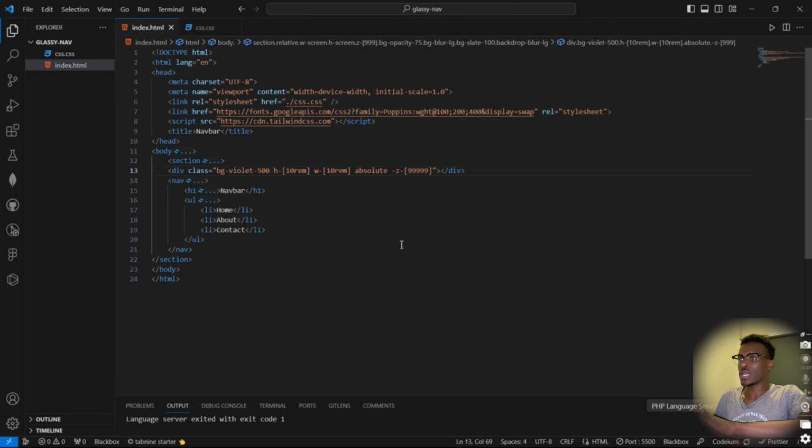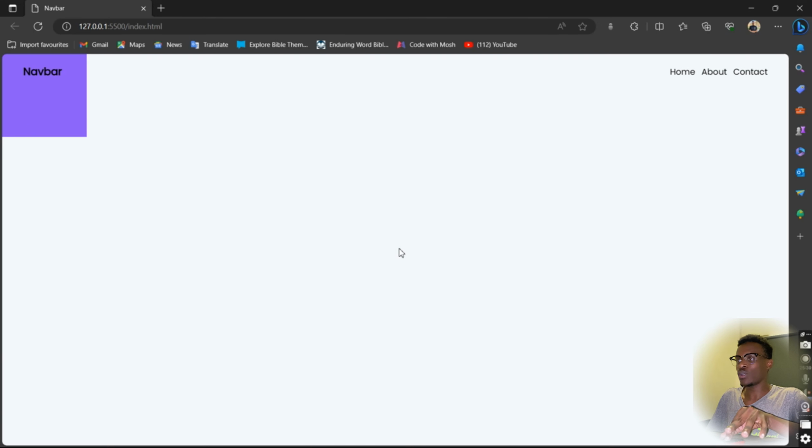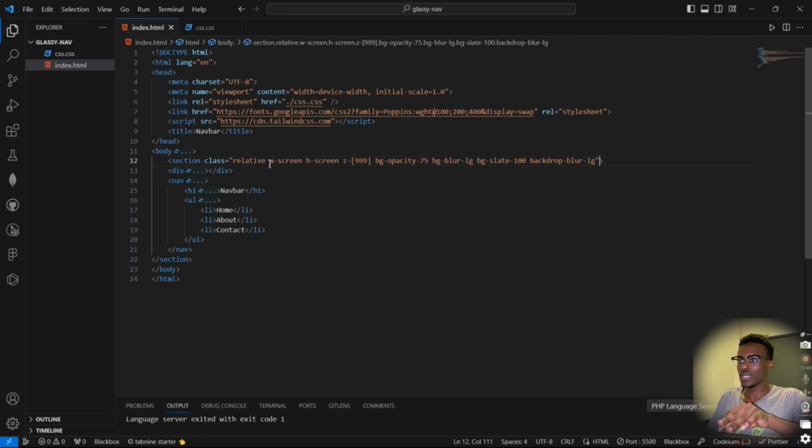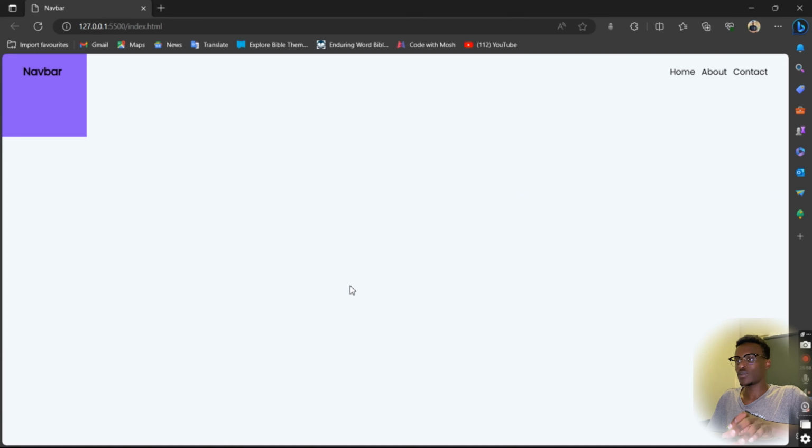Then it needs to be underneath all the elements. So it's going to be underneath all the elements. Let's go back. This one is going to be relative, so this one is going to be on top. This one is going to be on top by default.